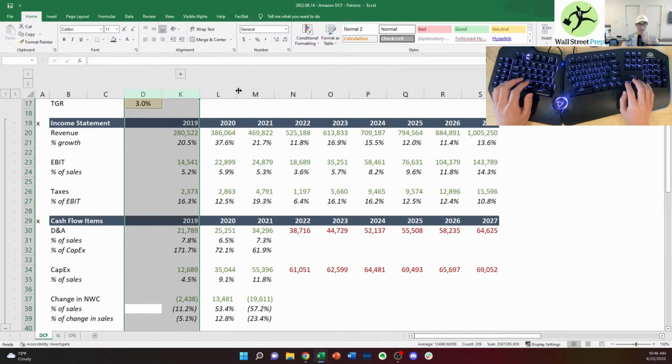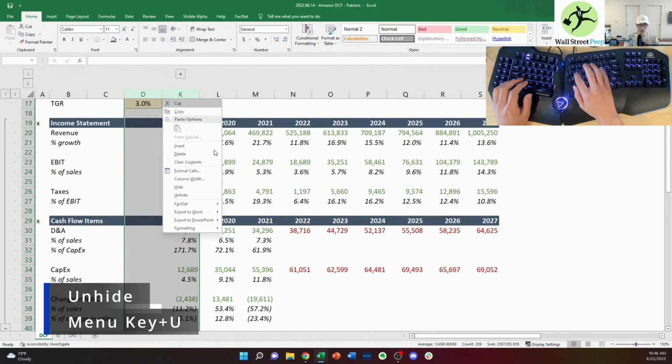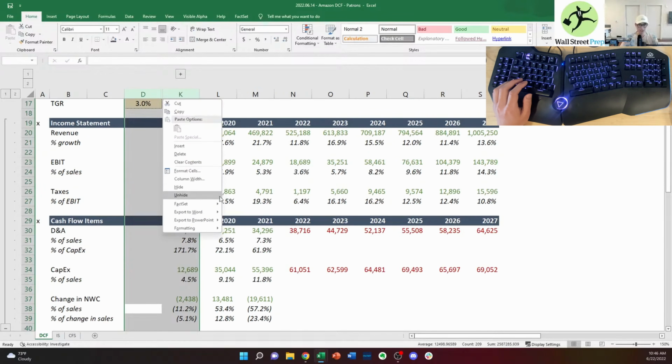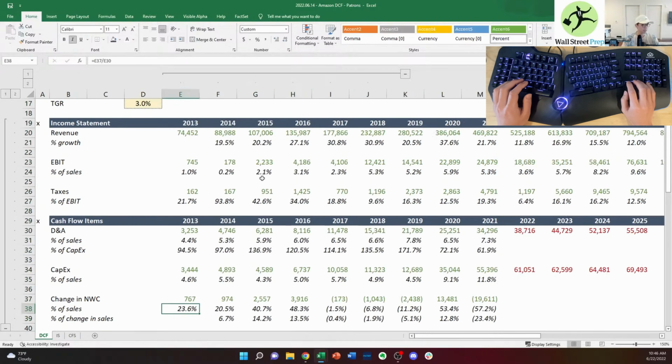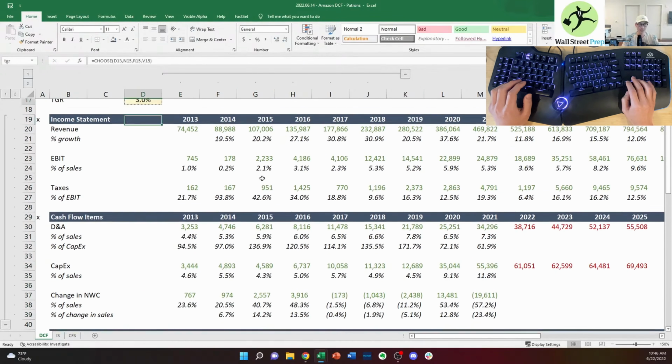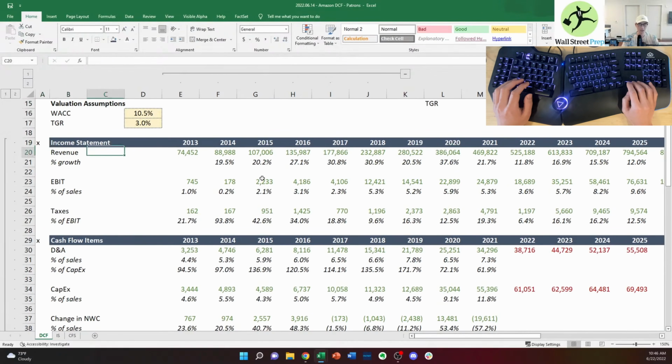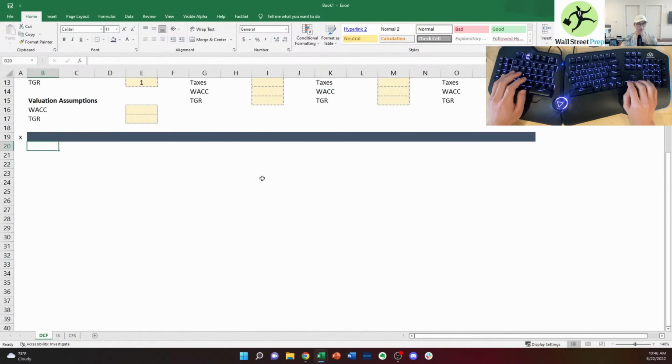But if you highlight, you can see that the columns here are hidden, right? It goes D to K instead of D to E. So to unhide it, what I do is press this key and then press the U button, which is for unhide. Okay, so then it unhides everything, and this is basically what we're going to build out, or basically just copy.